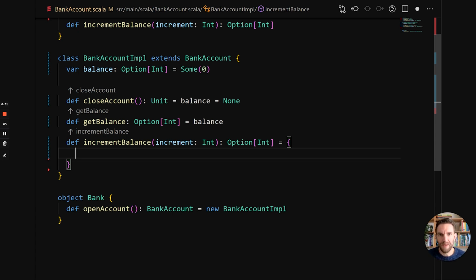Within that method, we need to do 2 things. Either we have to detect whether or not the balance is currently none, which means that the account is closed, which means that we can't increment the balance and we have to return none. And the other way, we have an open account, so we have to get the current balance and then update the balance with the current balance plus what gets passed in as the increment parameter.